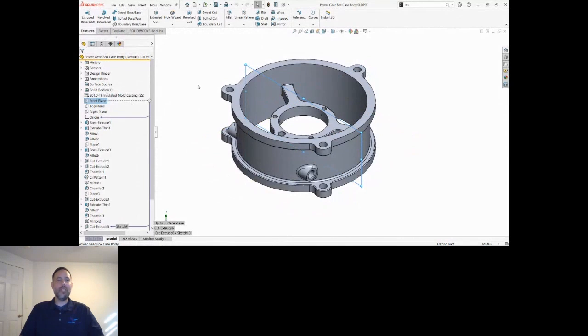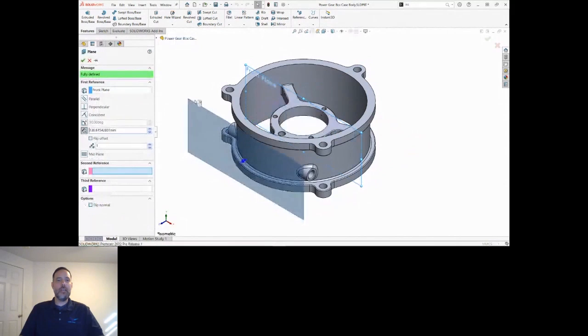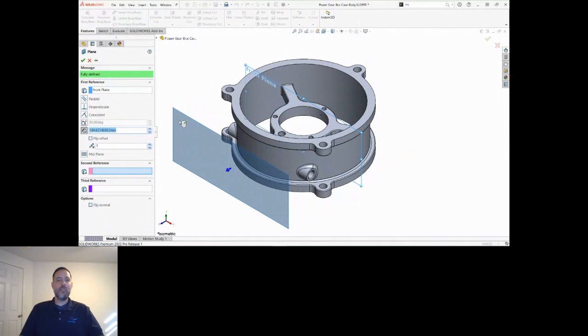So I'm selecting the front plane, hold Control and drag. I'm holding Control and left clicking and dragging, and then release your mouse button before you release Control. It creates a copy of the plane there. You see it's at a certain distance. You can also change it to any of these other parallel, perpendicular, and you can add in a second and third reference.